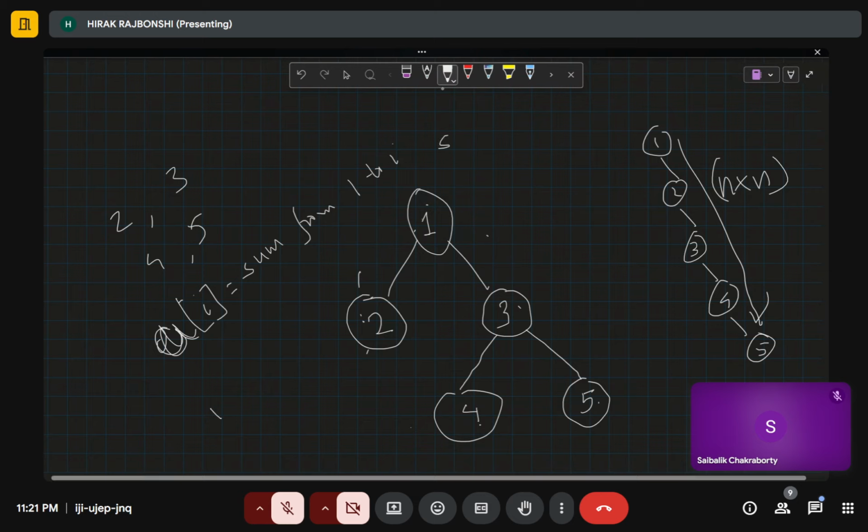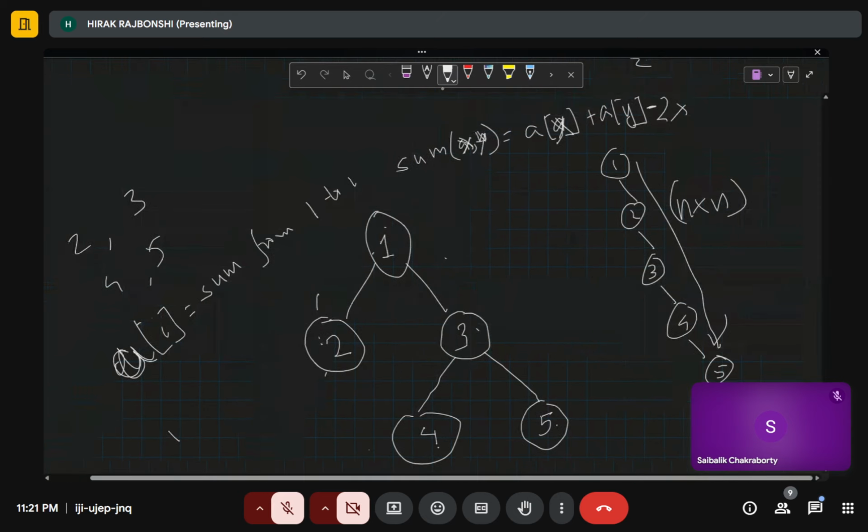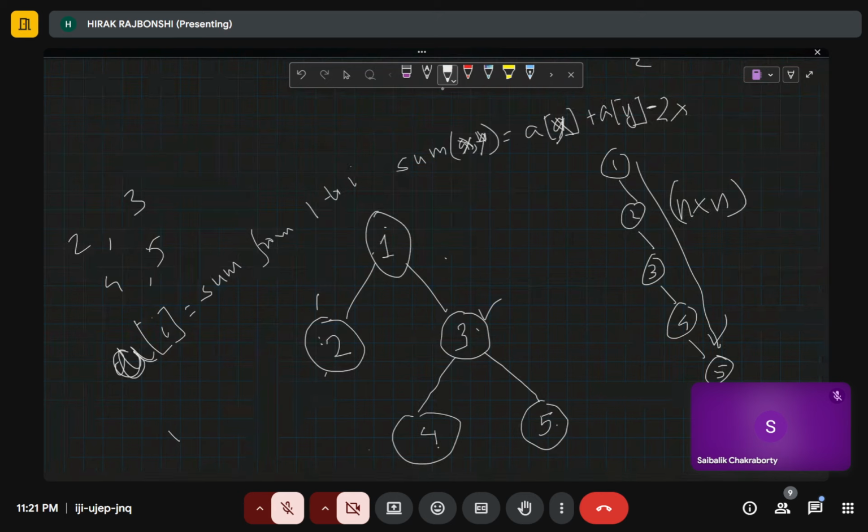Then the sum from A to B will be what? Distance from 1 to A plus distance from 1 to B, suppose A of x plus A of y, then minus, and this node we will call the lowest common ancestor. For 2, 1 is an ancestor, right? For 4, 3 and 1 is an ancestor, and for 5, 3 and 1 is an ancestor. So the lowest common ancestor will be 3.